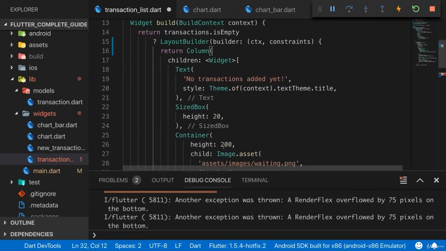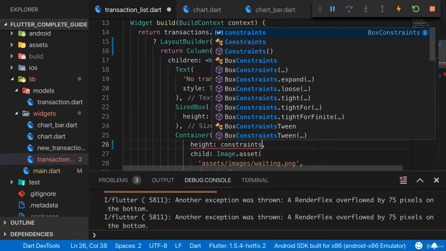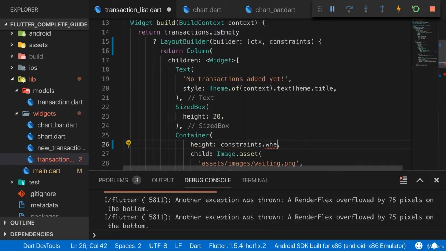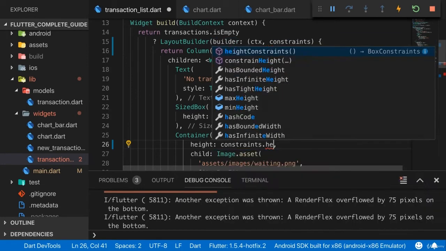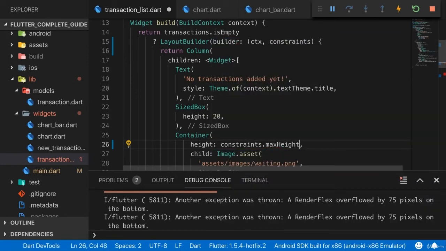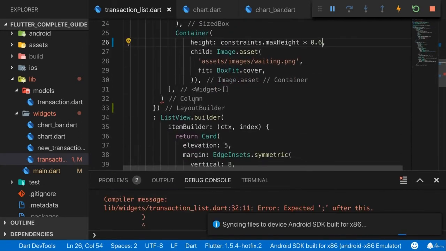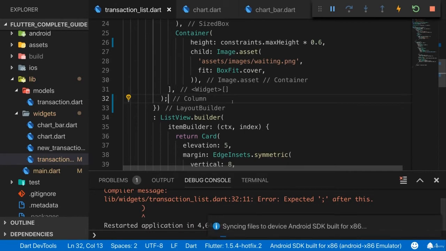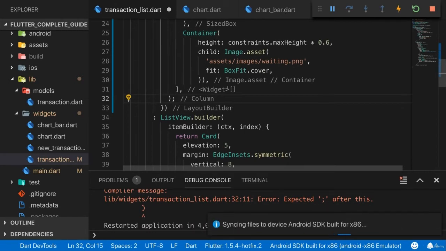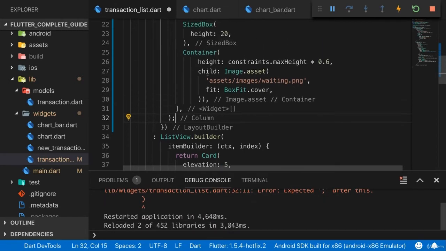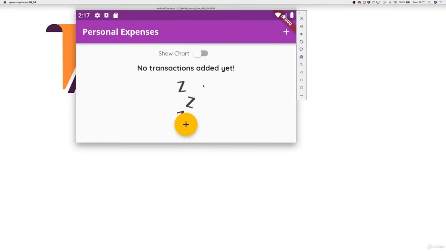And now with the help of the constraints, we can assign a height that will work by using the height, or the max height, we can use, and maybe using 60% of that. Let's also add the semicolon here. And now this should restart the app. And as you can see, the image is now smaller and fits on the screen.